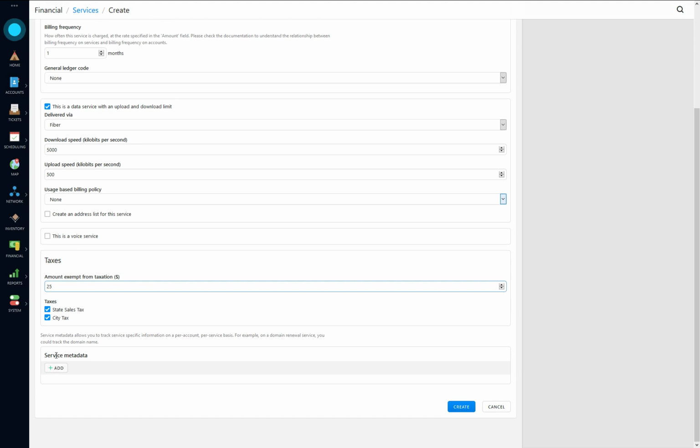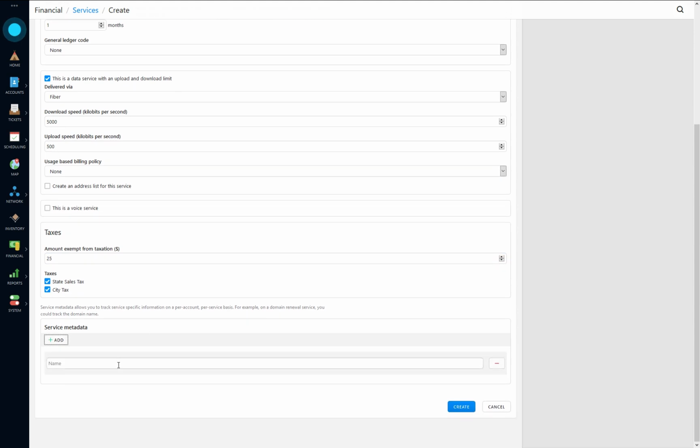Last thing we have down here is the service metadata. In most cases you probably don't need to use this, but what this allows you to do is define certain pieces of information you want to be able to store on a per service basis and on a per customer basis. So to give you a real world example, say this was a domain renewal service, I probably want to store what the domain name is on the service itself that the customer is paying for, so I can add a field down here like domain name.